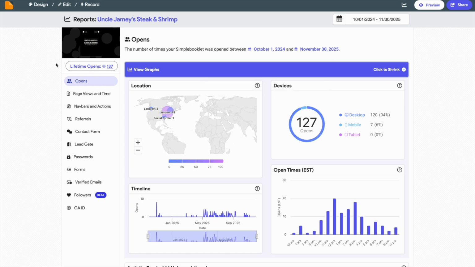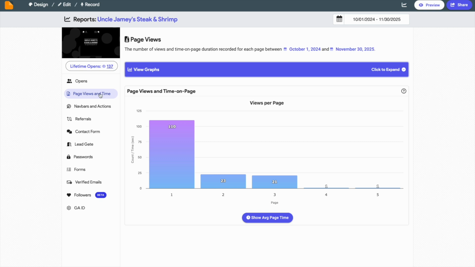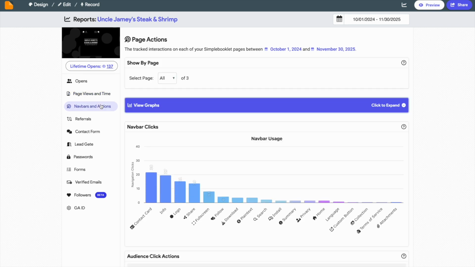So by default, we have the opens report opened up. And this shows when, where, and how often your booklet is opened. Then we have page views and time. This reveals which pages get the most attention and how long readers spend on them. We have our nav bars and actions. This tracks which buttons, links, or hotspots your readers click.